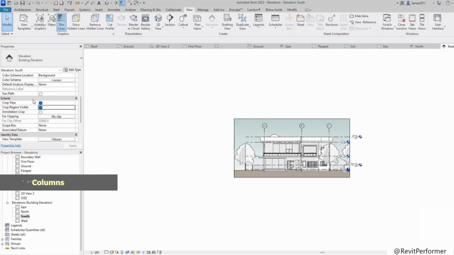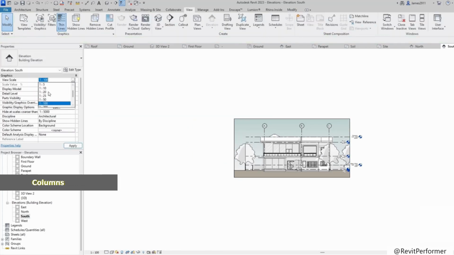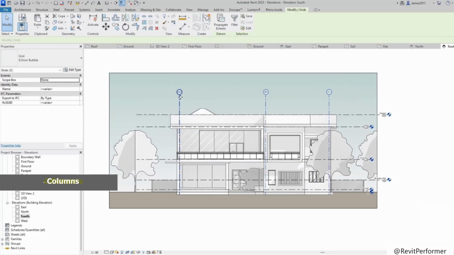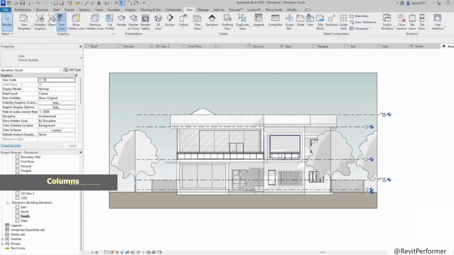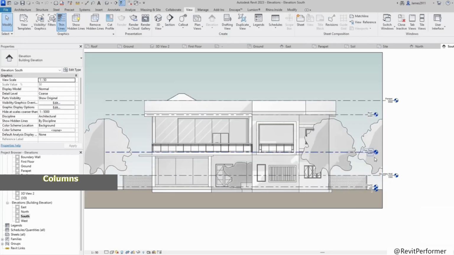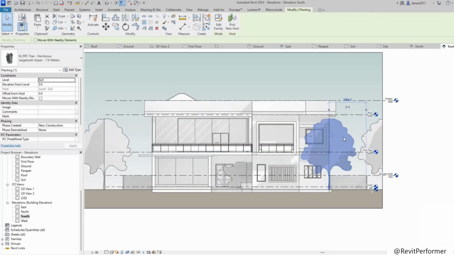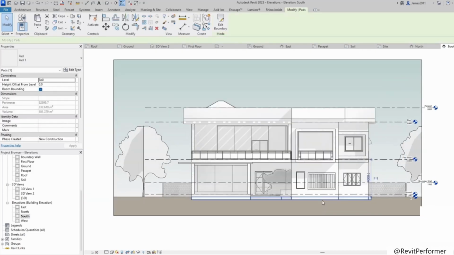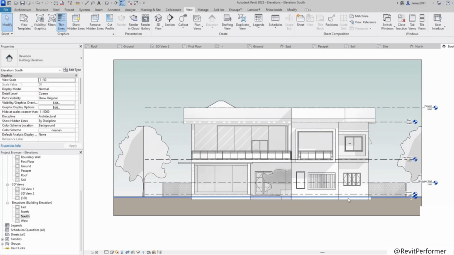So once again, we have 1:100. We need to make that 1:50. And hide the grid lines. Let's hide this one here as well, as it's blocking the overview. Hide the pad. Okay, so it's all hidden now.